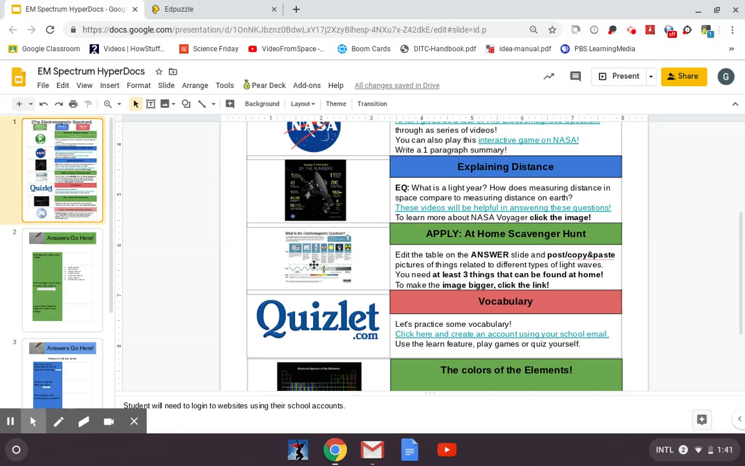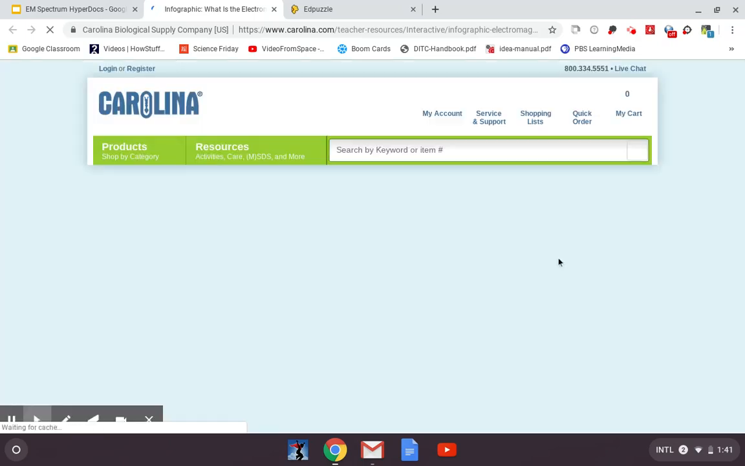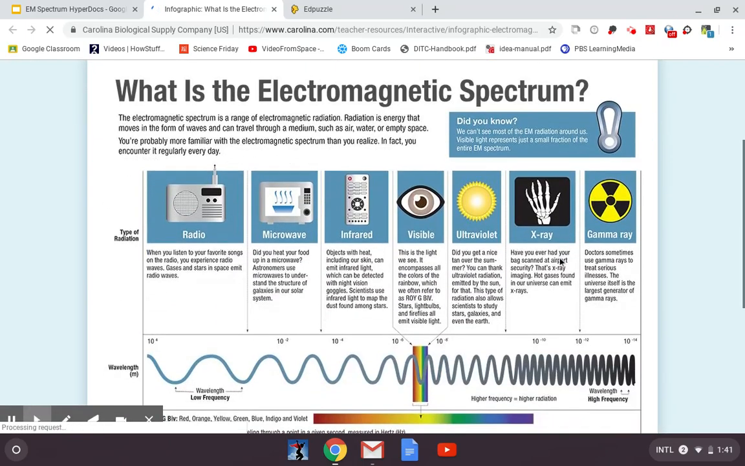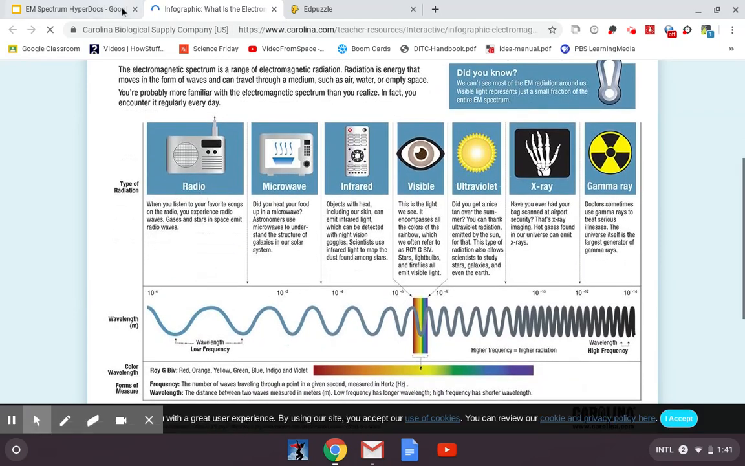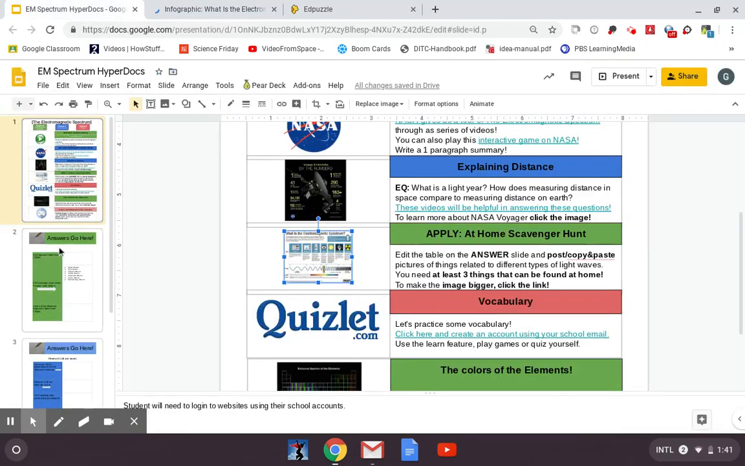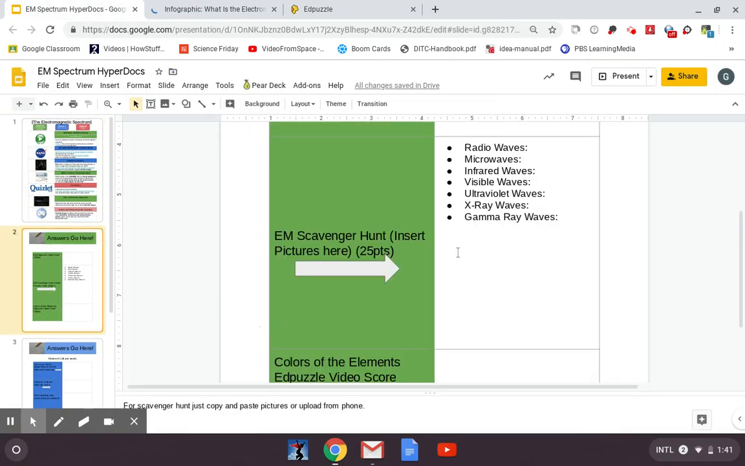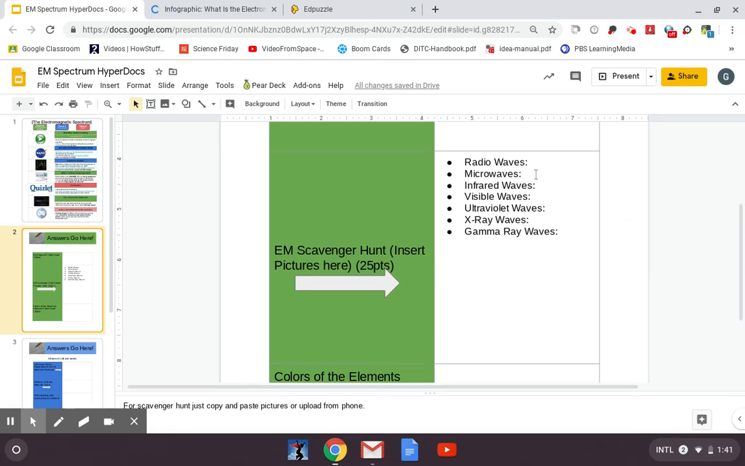If you'd like to see this image bigger, you just need to click the link. And you have an enlarged image of the electromagnetic spectrum. It shows you the wavelengths and examples. Now on the answer slide here, this is where you will copy and paste the pictures of each type of wave, okay?